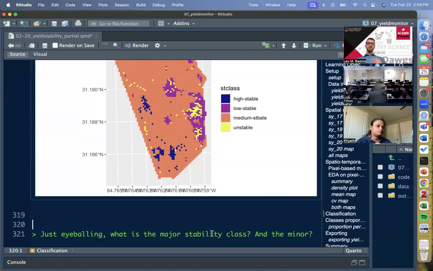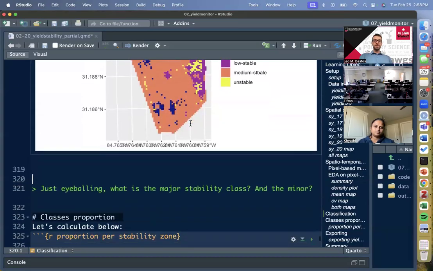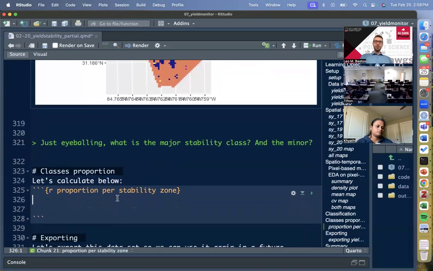I guess just visually, we would imagine that medium is probably the highest proportion. But is it 60%? Is it 80%? Is it 90%? I guess my eyes and brain are not good enough to do that approximation here. So let's calculate that. Let's calculate what is the proportion of each one of these classes within this field.